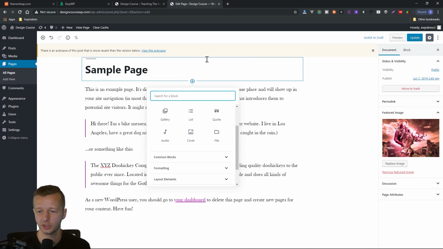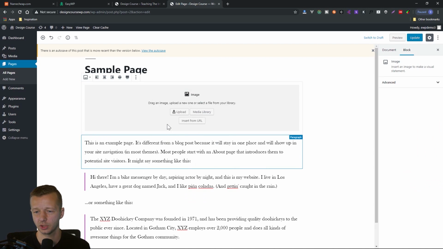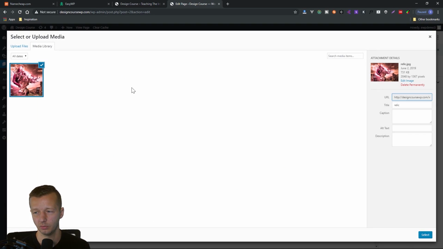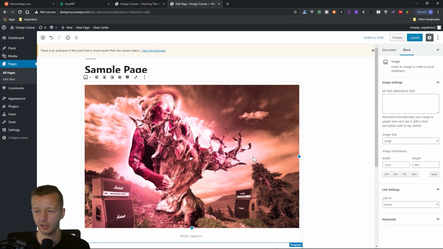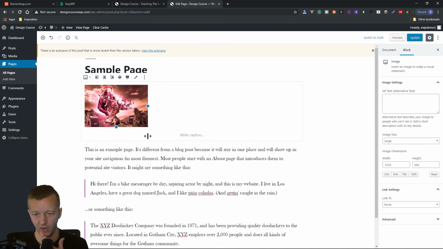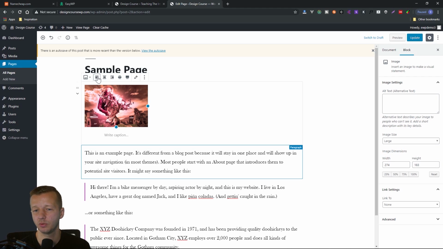So let's just do an image. We can choose media library from the one that we just chose, and we could just add it right in here. So we can choose select, and we can scale it down. On the image, we see we have these settings right here. So we can change the block type here from image to whatever else that we just saw.